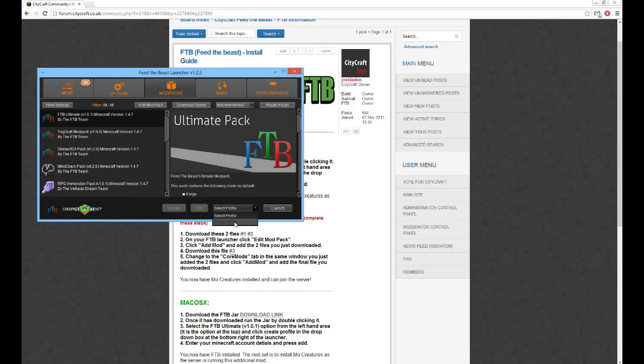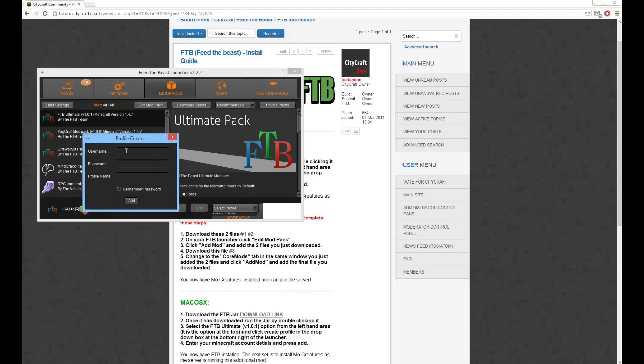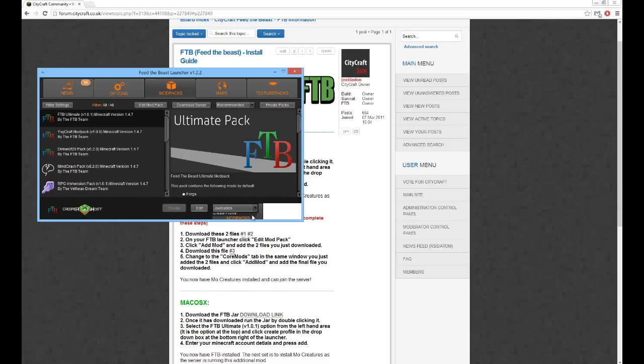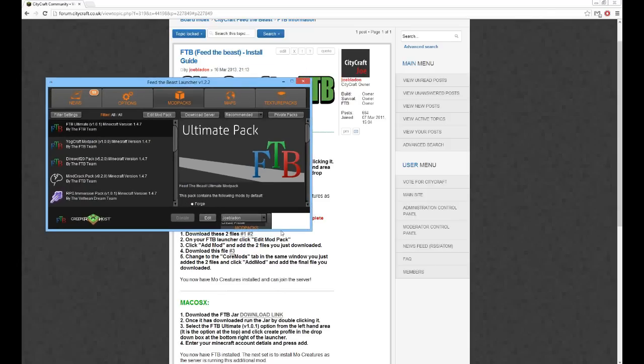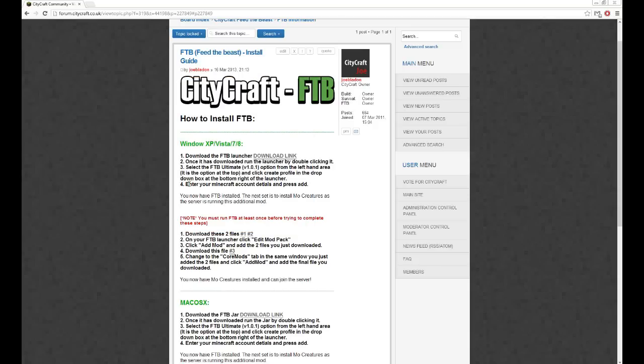I'm going to click Select Profile, Create Profile, brings up this box, type in my Minecraft details, my password, and add. Okay, now it's added. It's a graphical glitch due to me recording this, but yeah, you can still see everything. So now go back to the tutorial. Step 4, I already did that.